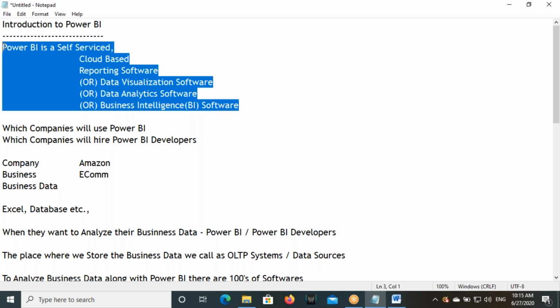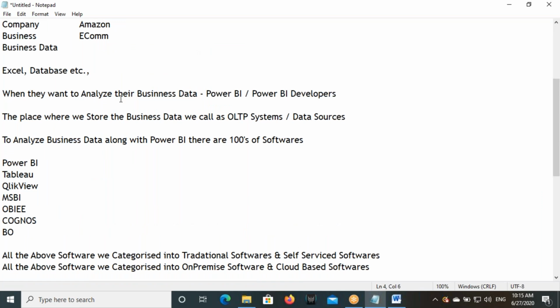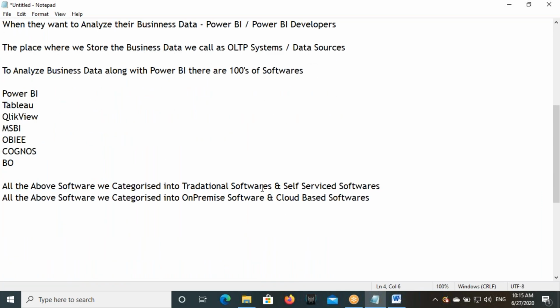This is the definition. So I'll call this 6 as characteristics of Power BI. Whatever the 6 you are seeing, starting from self-service, we call it as characteristics of Power BI. I'll talk about each one. Let me start explaining about why we are calling the Power BI software a self-service software.